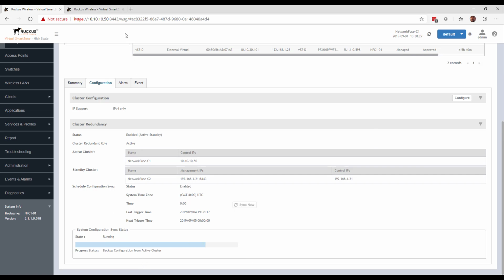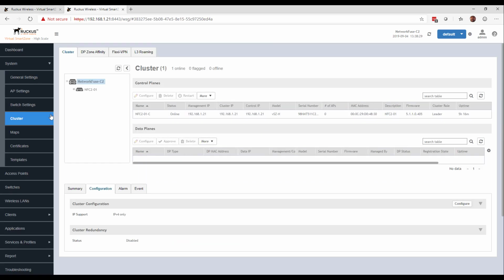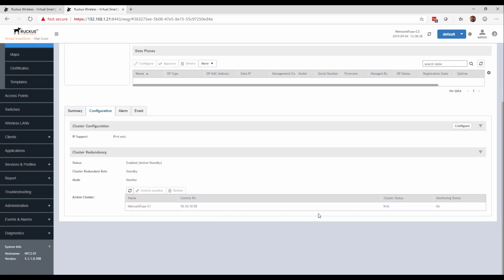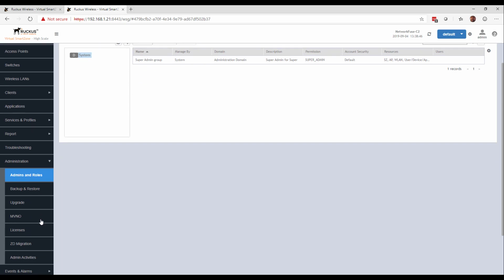So while this is going on, let's jump to this other machine, and let's refresh and see if it notices that it's part of the cluster yet. Yep. All right. So now you see the cluster redundancy. It's coming online. It's going to take a little bit to come up, but you see the standby role is active currently.